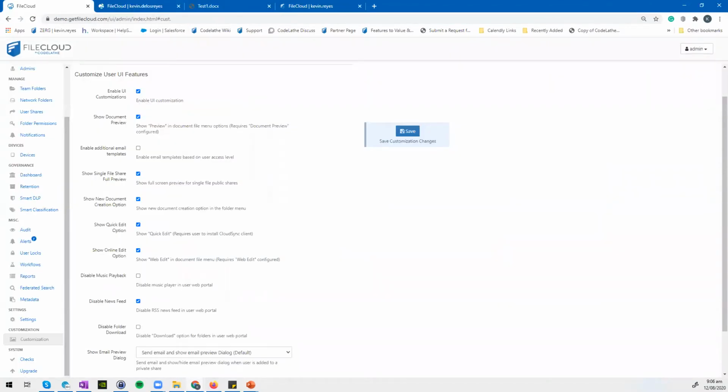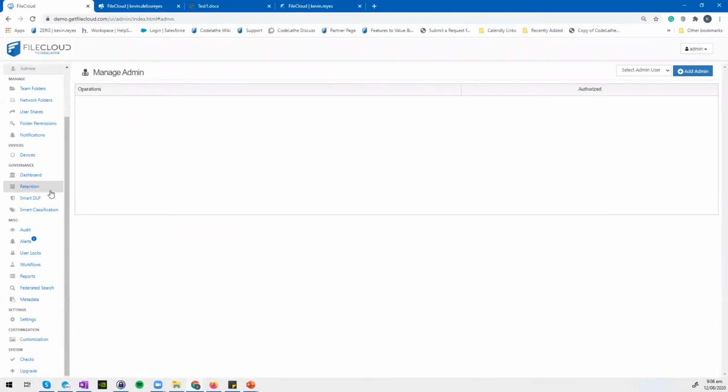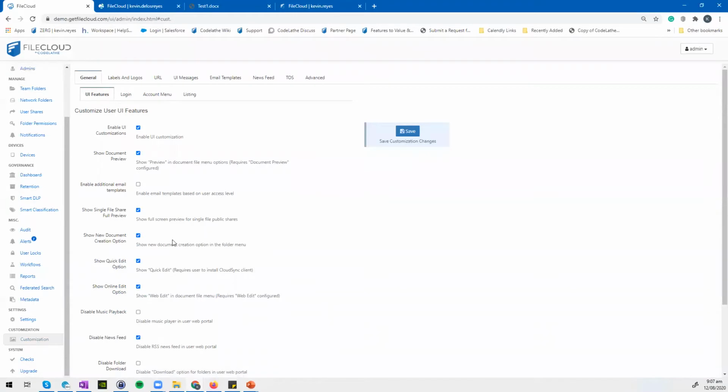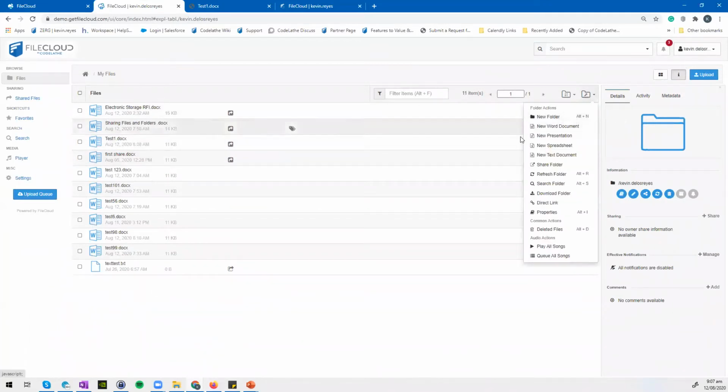We can also configure FileCloud to create Office documents. To do that, we go back to the admin portal. This is the admin portal. We go back to the Customization tab and look for this option right here. We need to select the one that says Show New Document Creation option. We save the changes, and when we go to the web UI, we'll be presented with these options right here.